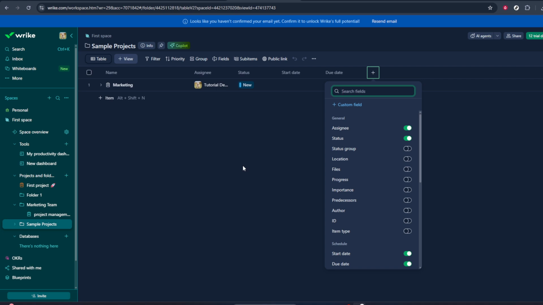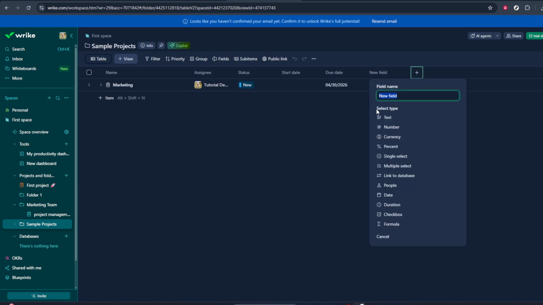Wrike will show you a small menu with different options related to columns and fields. From that menu, choose the option labeled Custom Field. This tells Wrike that you don't just want to show or hide an existing column, but that you want to create a brand new data field that doesn't exist yet in your workspace.